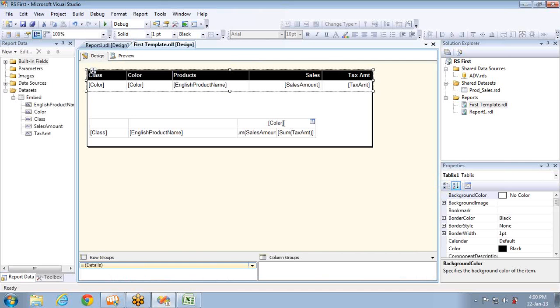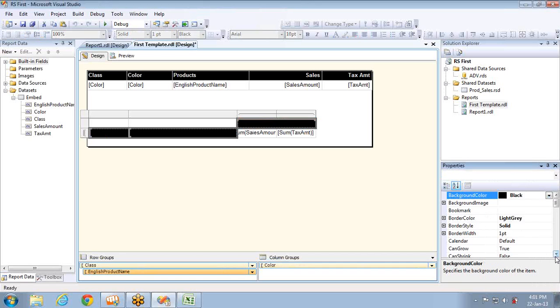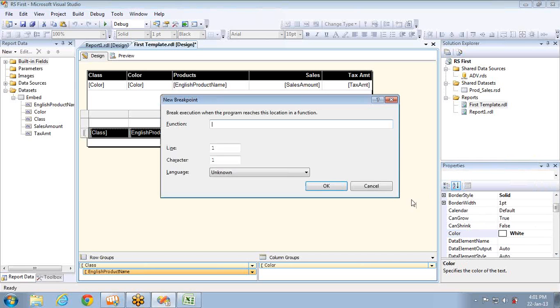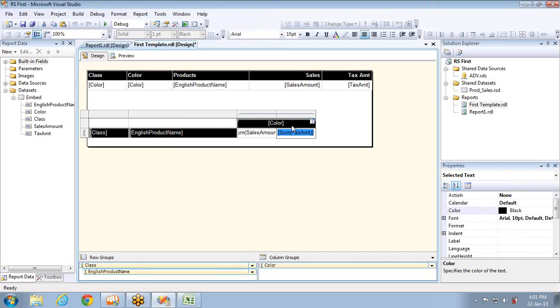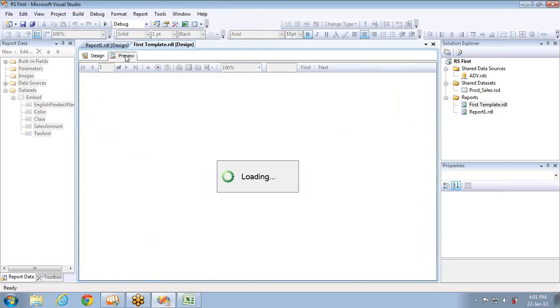Now let's format this a bit in the same way that I've done for the tabular report. So I'm going to set the background color of these three, which are part of grouping, to black, and I'm going to set the color to white, and I will bold the data. Let me bold the data of these three. Control B, I've done it. Now let me see the preview.